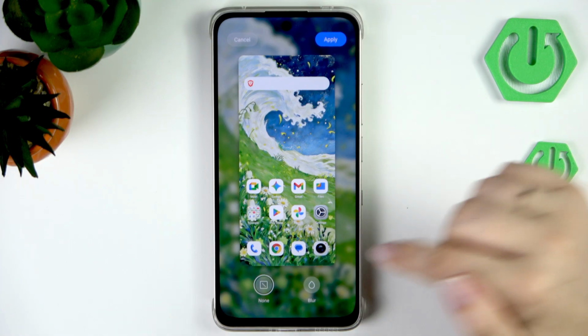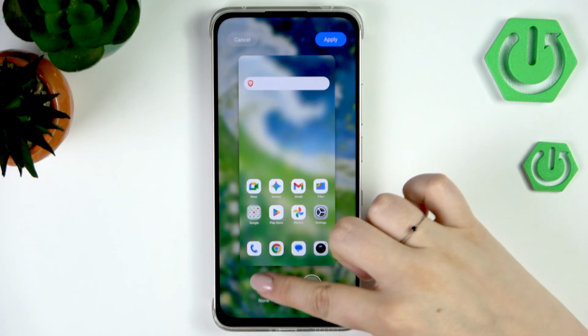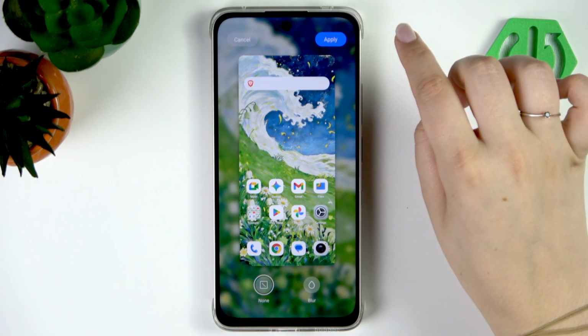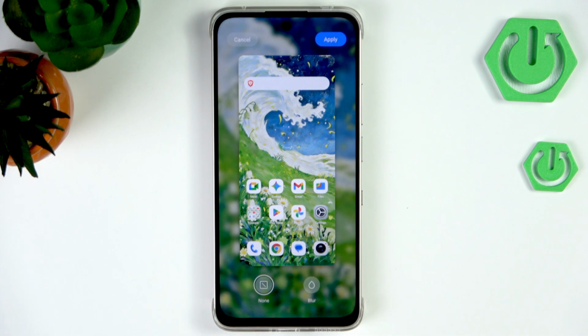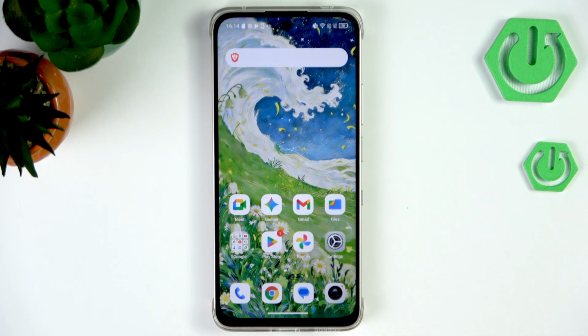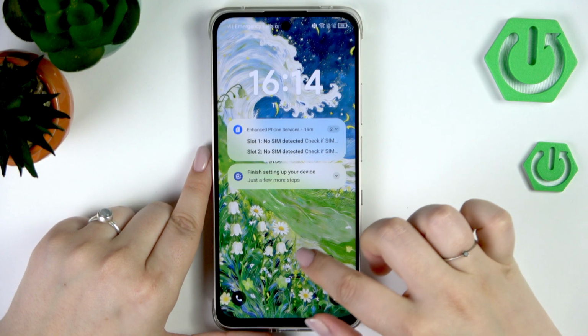So if you're happy, let me show you how to set it. All you need to do is to tap on apply in the right upper corner, and now you can decide where you want to set it, so as a home screen, lock screen, or both. And I will choose both options, so let me tap on it. And as you can see, the wallpaper has been applied successfully, and in my case, because that was my choice, it is also applied on the lock screen.